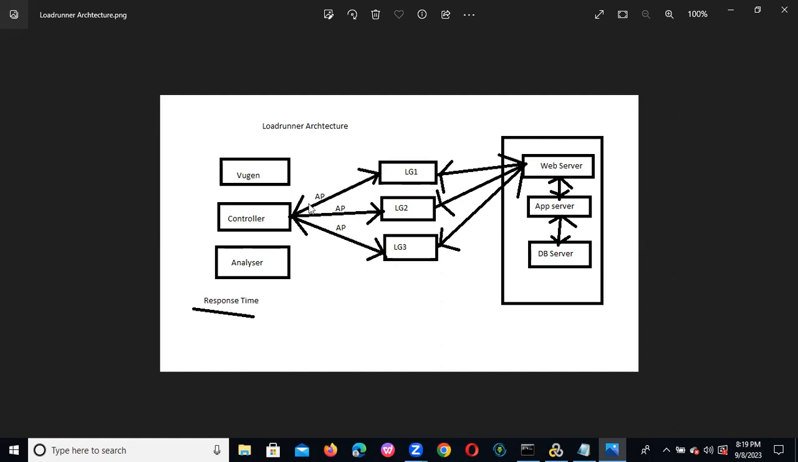Okay, go to the next page. The DB server sends the response to the app server, the app server sends the response to the web server, and the web server sends the response to the LG. Finally, the LG sends it to the controller. So you are sending the request and getting the response. This round trip of request and response, we call the response time.